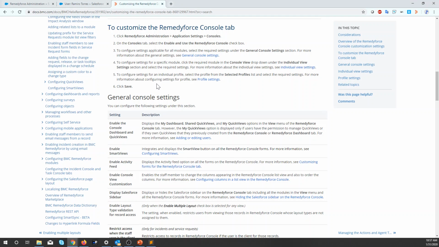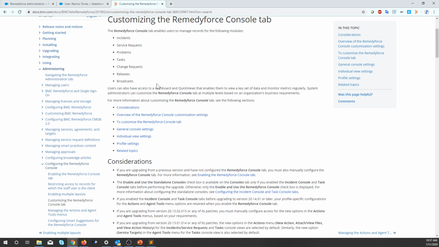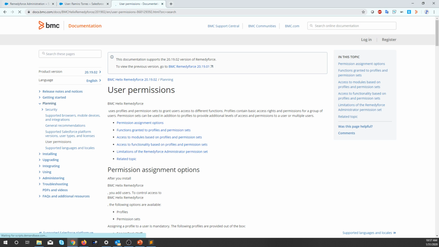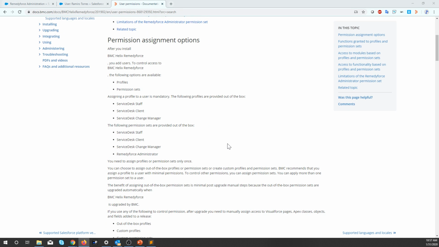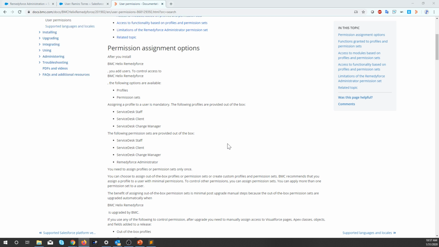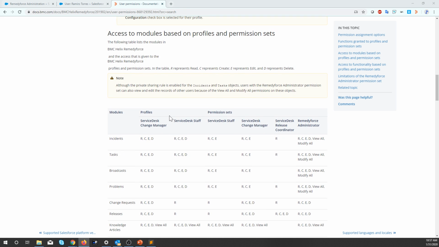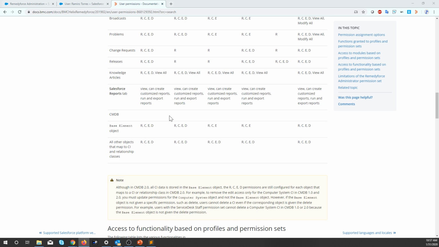If you want to see what are the out-of-the-box permissions provided for every single profile, I recommend you take a look at the documentation on user permissions. I'm gonna put this into the chat so you have this at hand. Here's an explanation of all the profiles and permission sets. What is the responsibility of every single one of those? What are the modules that they can access out of the box, so you can compare across them?